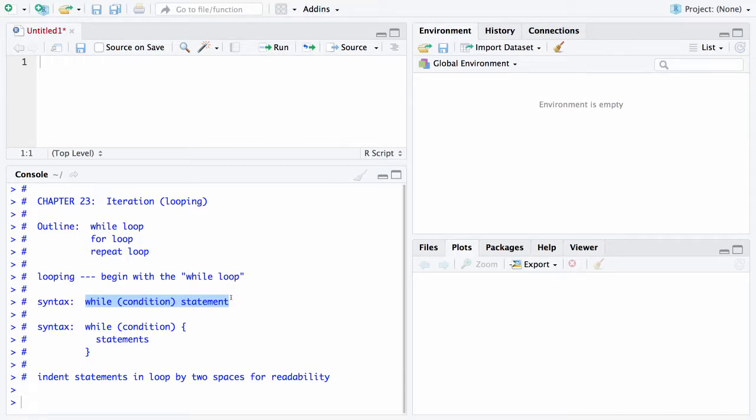If there is only one statement to do when the condition is met, then it can all be done on one line. You can type in while, and then you put your condition in parentheses, and then the statement that will be executed. That statement will be executed over and over as long as the condition is true. Once that condition becomes false, then it will drop through and do the statement that follows.